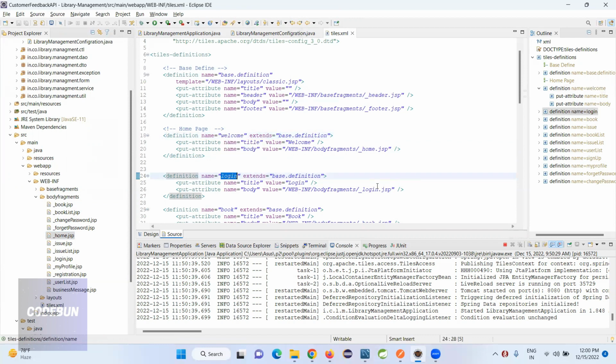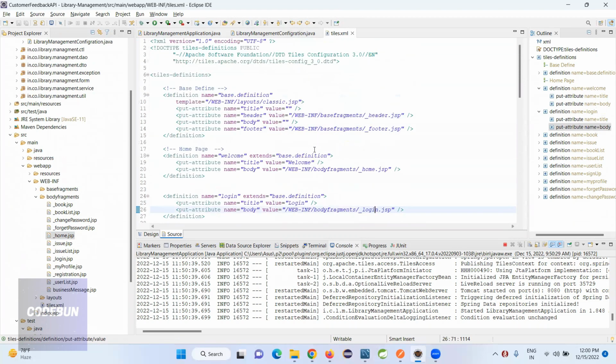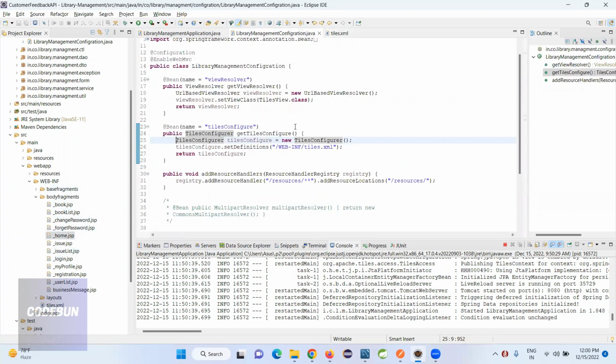Similarly, for the login, we have to give a definition of the login JSP. So this complete tiles.xml contains the configuration or definition of these web fragments, or the view part. But after that, we also need to configure this tiles file somewhere. So here we are telling them in a bean that we are going to use some kind of view resolver. After that, we are setting the path of the tiles XML that we have. So we have set the definition as WEB-INF tiles.xml. After this configuration, we can use all the definitions that we have defined over there.